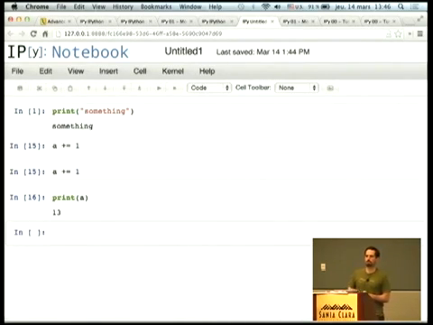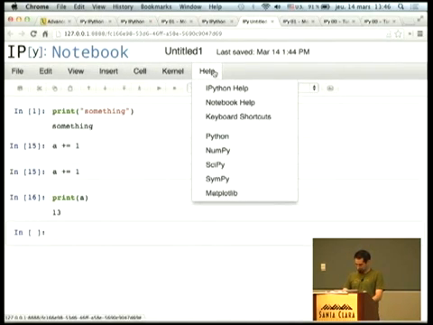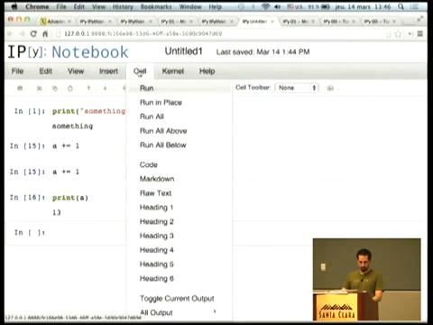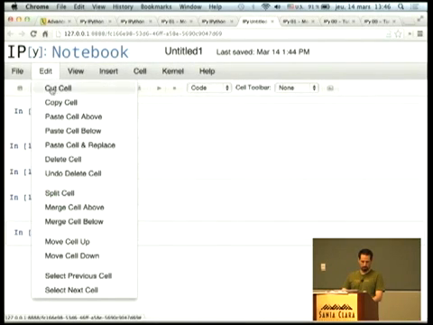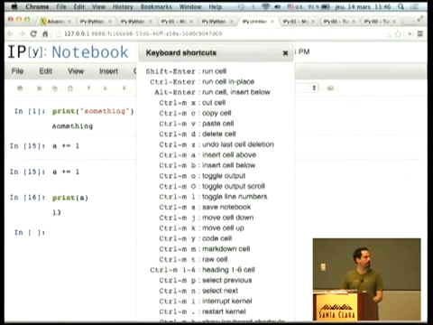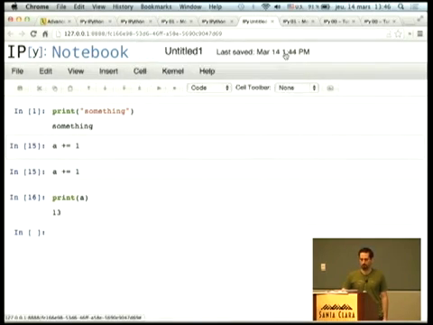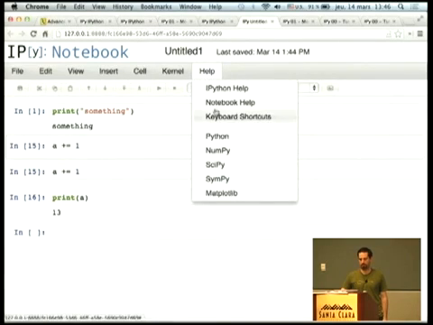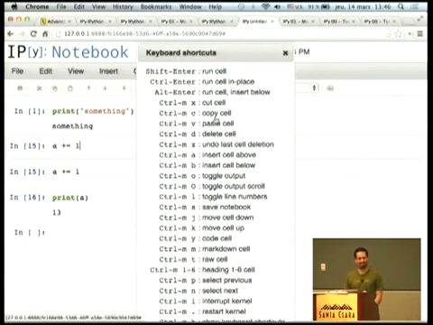You might want to show the help menu. All of those operations you can perform using the menu, and then you can get the list of the shortcuts by pressing Ctrl-M, H for help. And here you have all of them. Or from the help menu. Help, keyboard shortcuts. Oh yeah, I missed it, okay.